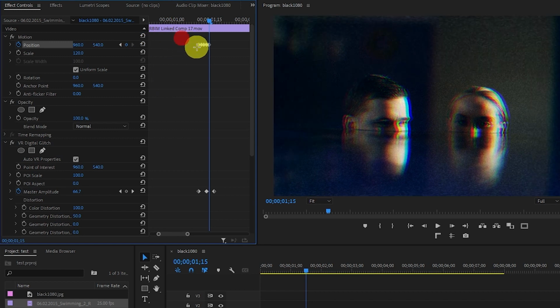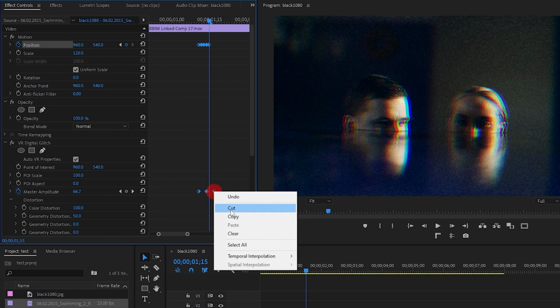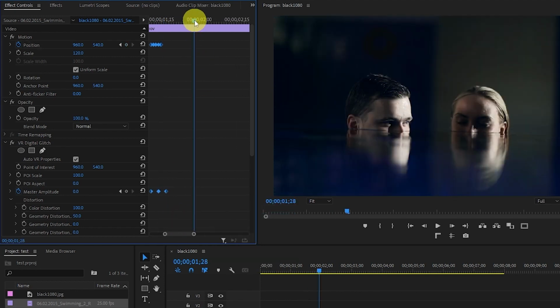You can also duplicate this glitch effect by highlighting all the keyframes we just created and then copy-pasting them to another part of your video.